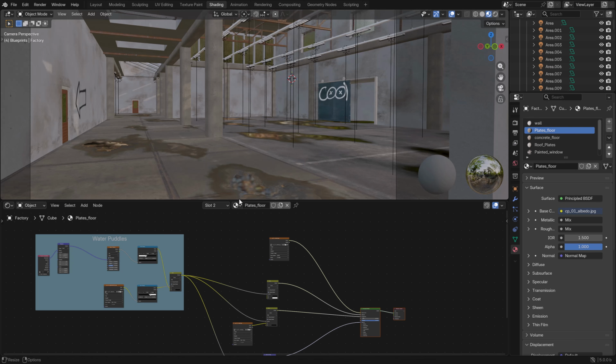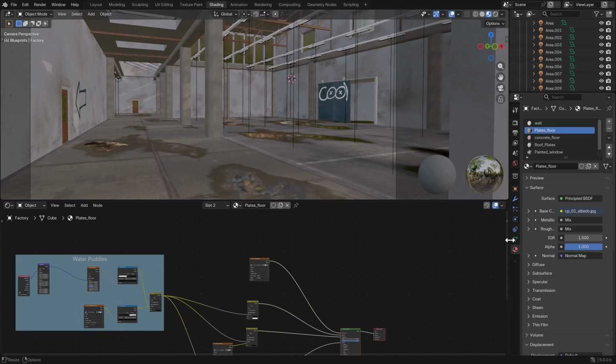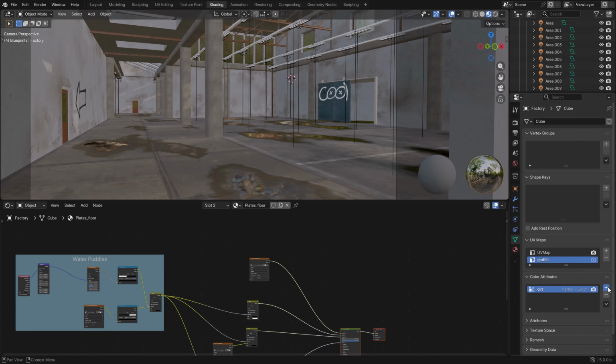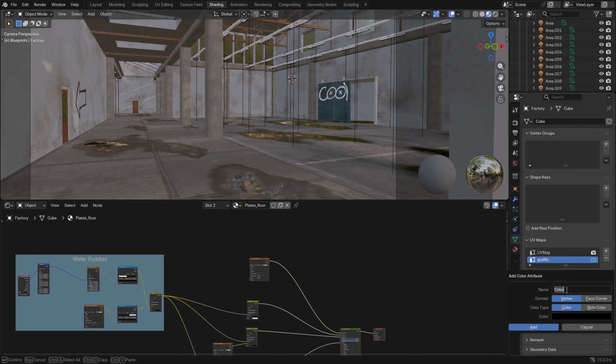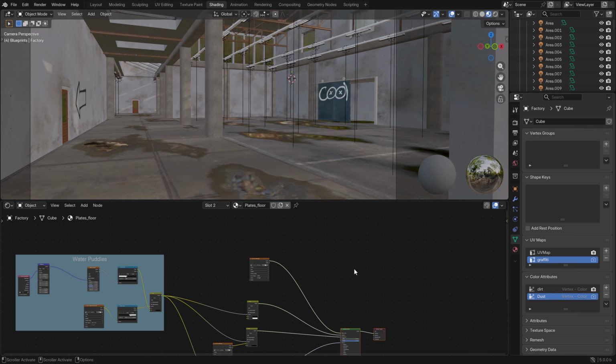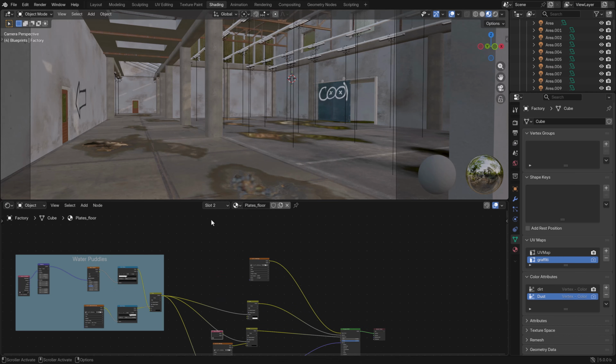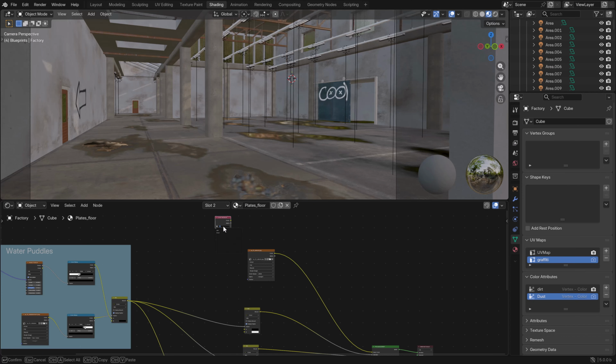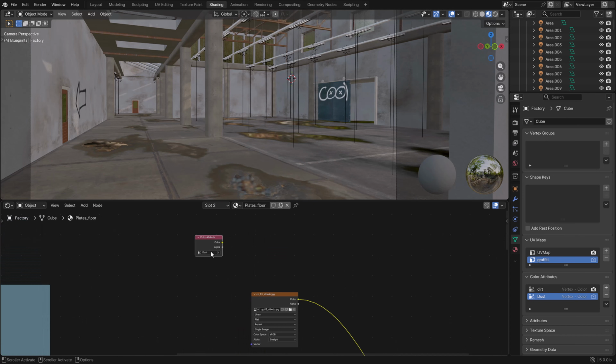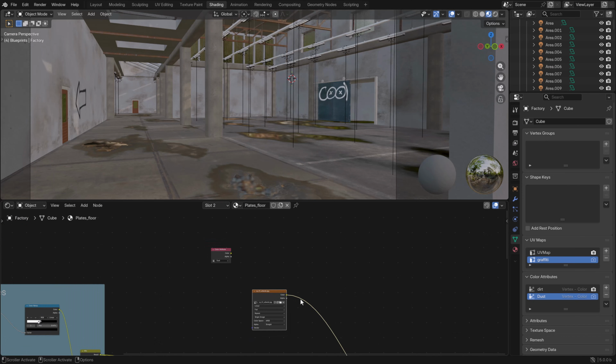So I was talking about adding a dust texture to paint around corners. So let's get started. The first thing I like to do is add a new color attribute and call this dust, and we do add. So we are prepared. Add input, and we have to find color attribute like here and call that dust. It's really hard to see, but it's dust.